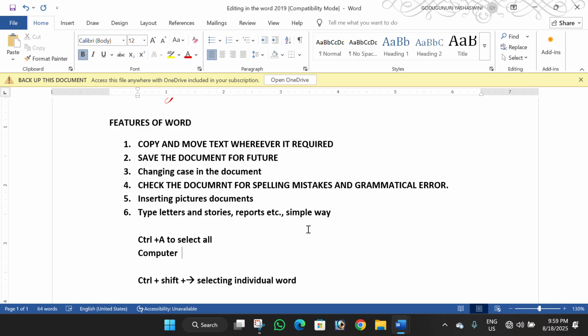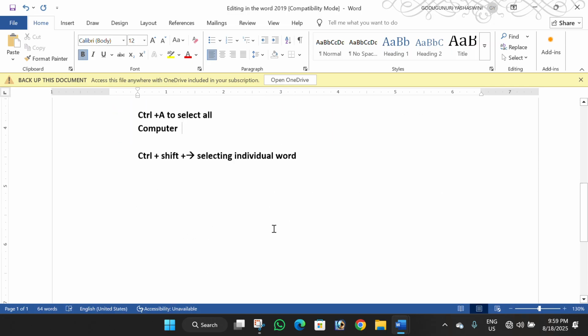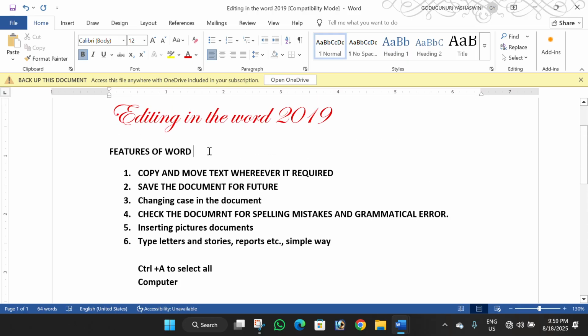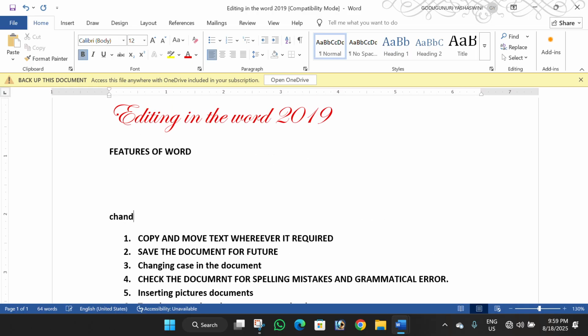Next, a very interesting option which we are going to learn is change case. What is the option name which we are going to learn? Change case. I am keeping it down here, carefully observe. Change case.